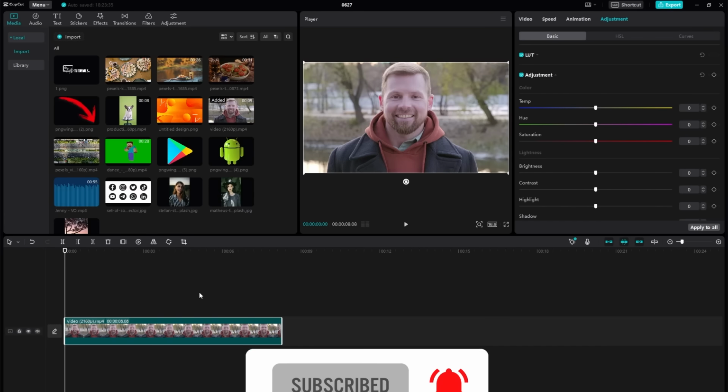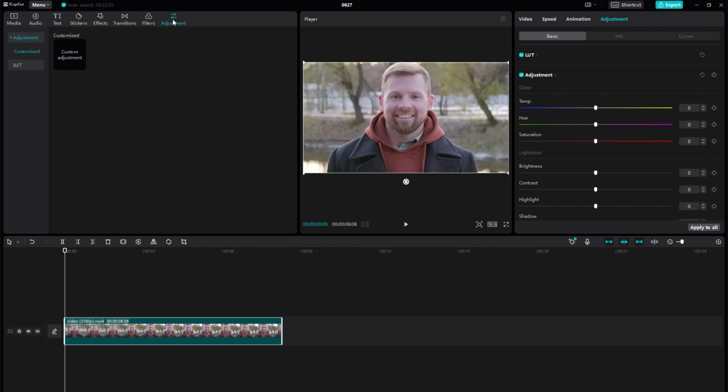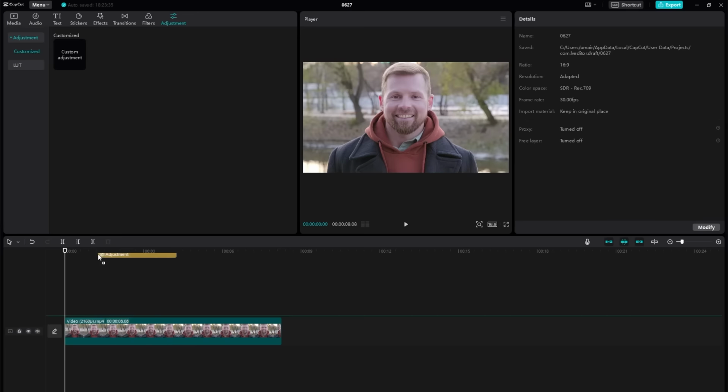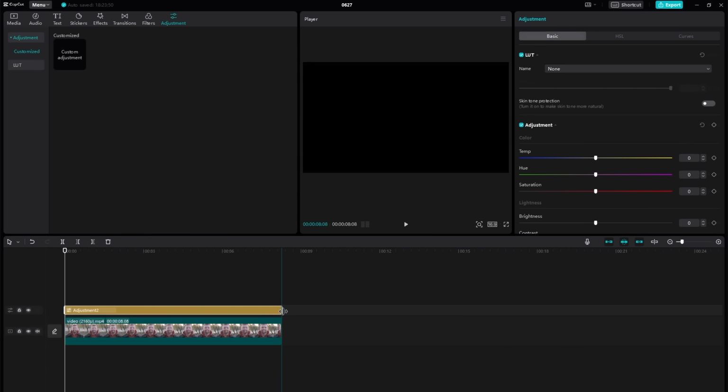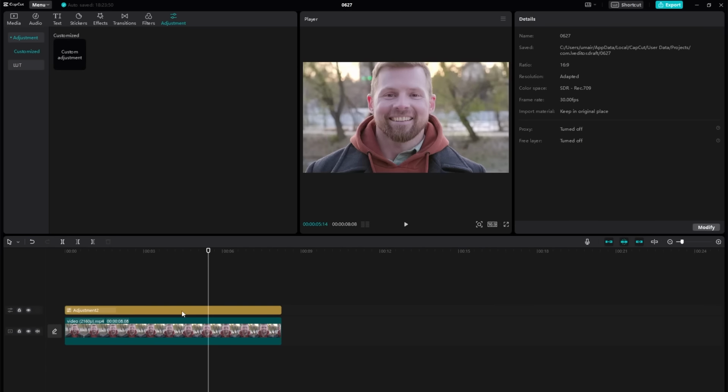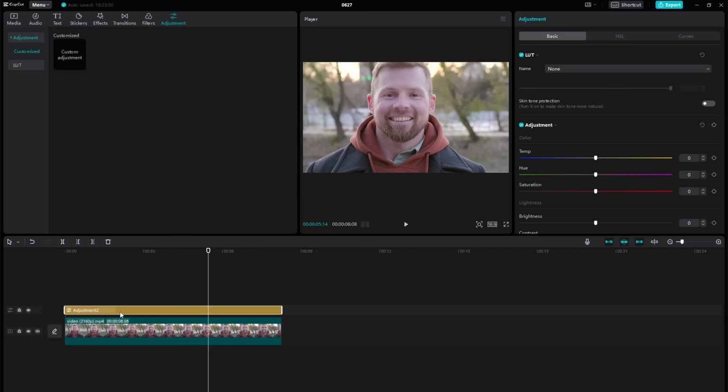So for that, what we can do is first create an adjustment layer on top. So you can see we have this adjustment option. Simply drag and drop it on top of your video. You can create these multiple if you want to separate your effects. So I'm going to be applying all my effects on this adjustment layer.